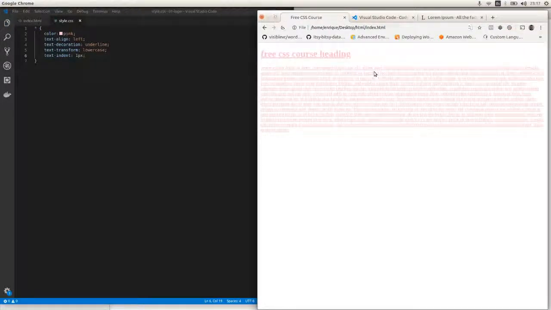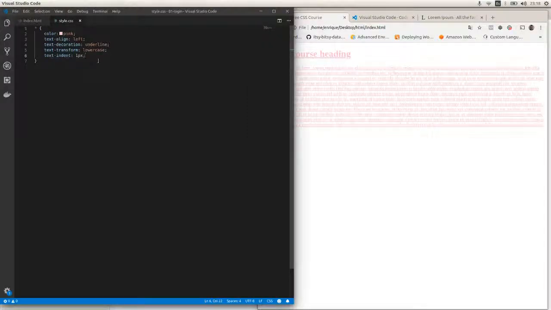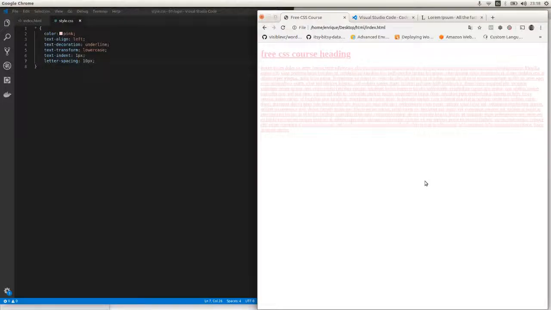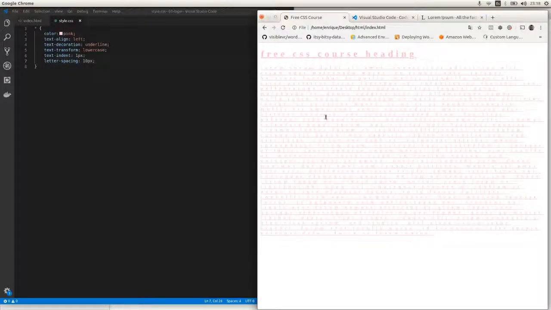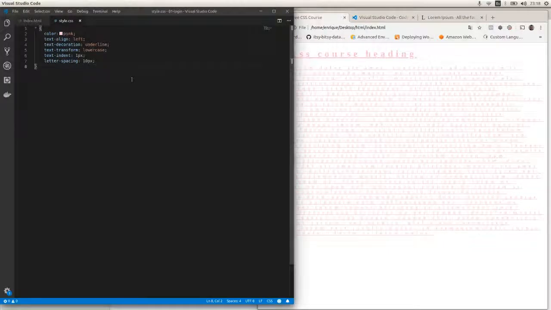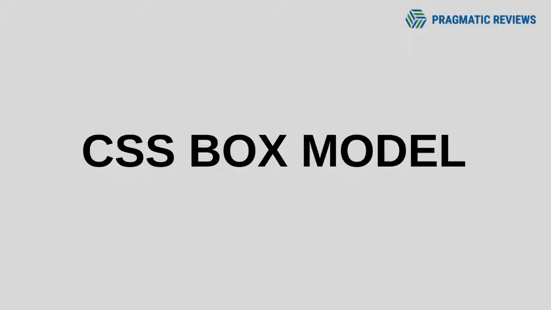I'm going to refresh. And there are some other attributes such as letter spacing. So let's add that. Letter spacing, and let's say 10 pixels. I'm going to refresh, and we're going to see that now the space between the letters is 10 pixels. These are some of the text formatting properties that we can set. There are some more, so these are some of the most important.